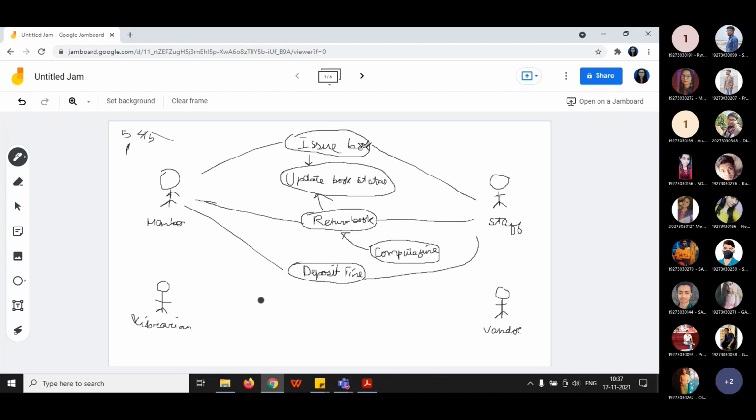The librarian will place the order to the vendor. The vendor who is supplying all the books to this college campus will check whether this book is available or not. If it is available, then in return he will supply the books, or a lot of books, to the librarian, and you will get the book in time. That's why the librarian can place order. So let's just write place order.